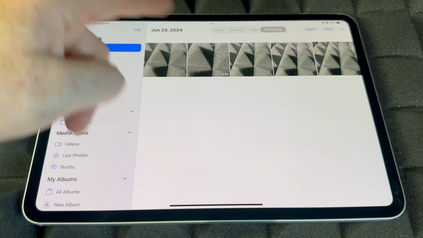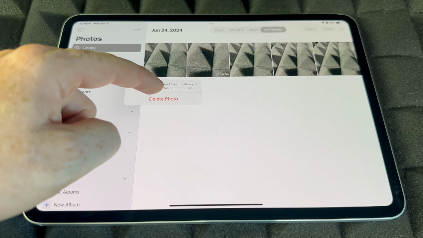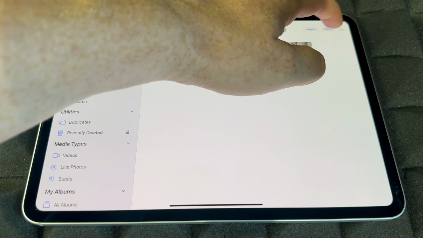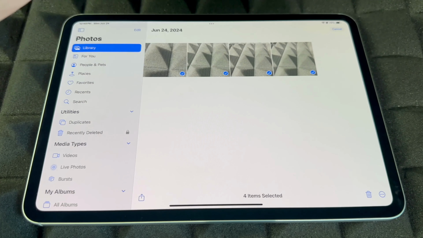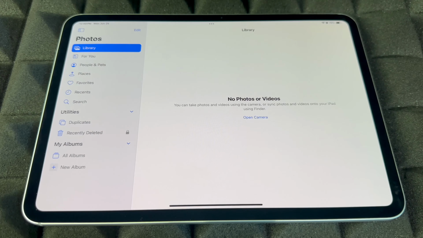So to delete any pictures from your iPad, hold on to it, delete. There's other ways to delete this as well. If you want to delete a ton of pictures, press on select, choose all of them, delete. So we just deleted everything.